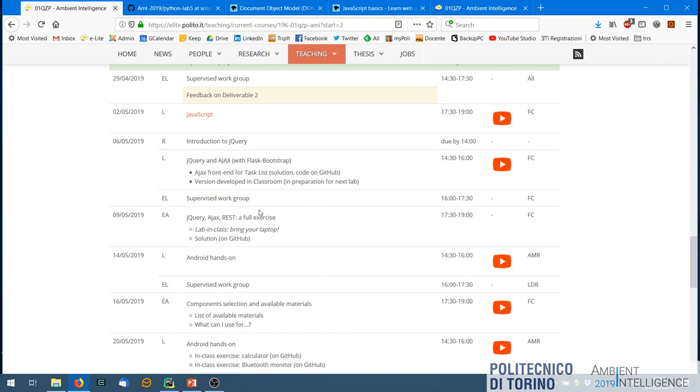Today we'll start to learn about JavaScript and programming in the web page, and on Monday we'll start discussing the AJAX programming pattern, where the web page can interact with the server in the background in an asynchronous way. And we will put all of this together in the next lab.